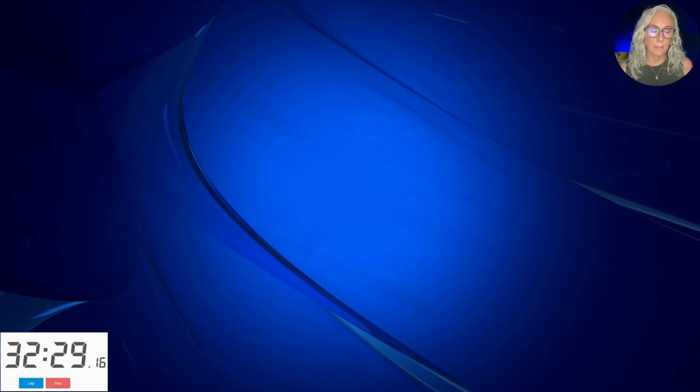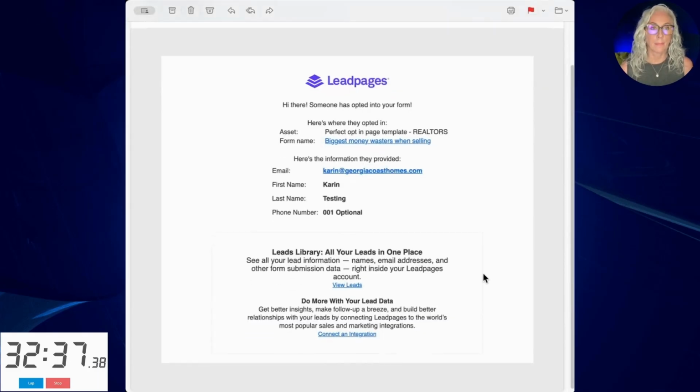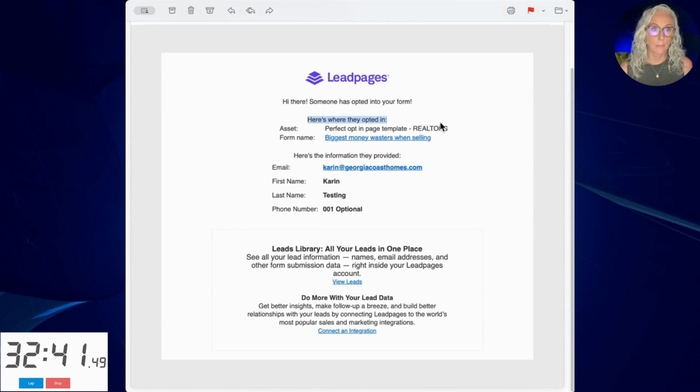So now we just have to go check our email and make sure you were notified that you have a new lead. And lo and behold, we do. We see the form that they opted in on. We have all of their contact information. And now you can follow up with your brand new lead. We made the lead magnet, we made the landing page, and we made the follow-up email. And that was the entire thing from start to finish.